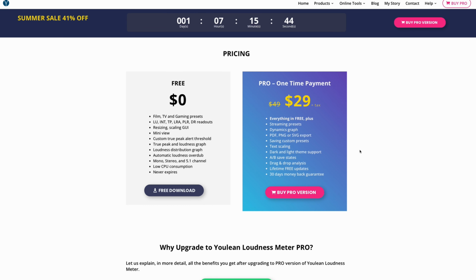Of course, you can use plugins like Nugen VisLM or Waves WLM Meter, but they cost money. Free yet fully functional plugin called Youlean Loudness Meter comes to help. Pro version is just $29 when it's on sale, or $49 with regular price, so I strongly suggest buying it.